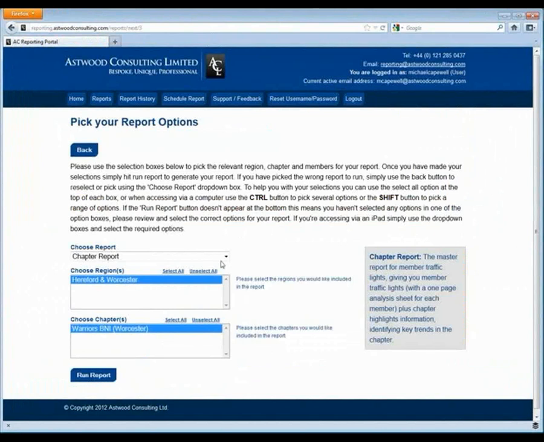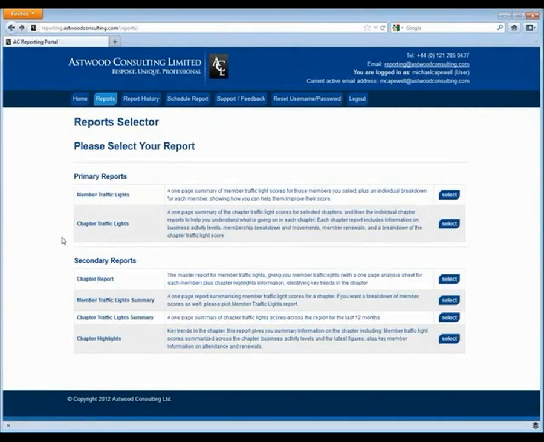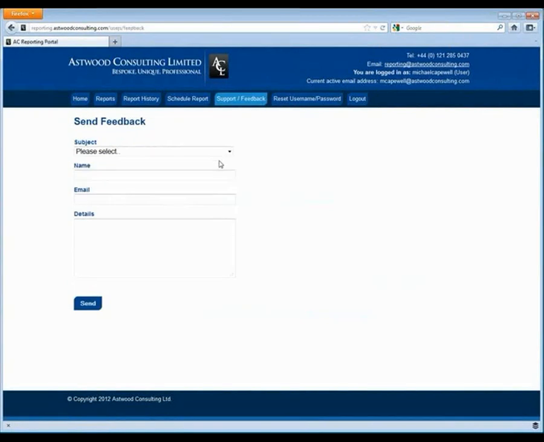If you return back to the portal, you can always click back to access other reports, or again, if you have any problems at any time, you can get in contact with us via our contact details here at the top, or by using the support or feedback feature in the portal itself.